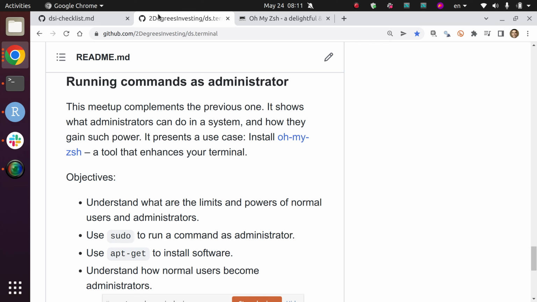Specifically, the objectives are to understand what are the limits and the powers of normal users versus administrators. Also, that there is this command called sudo, which kind of stands for super user doer, that allows you to run commands as administrators. Also, the command apt-get, which in most servers allows you to install software, and to understand how normal users actually become administrators. So what's the process for that?